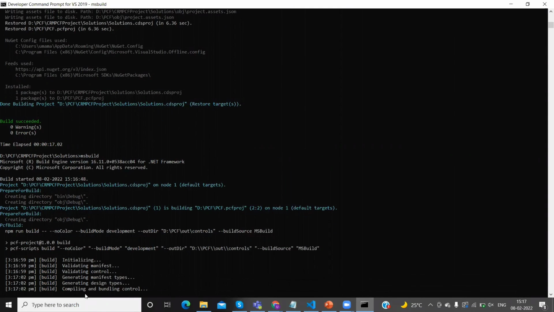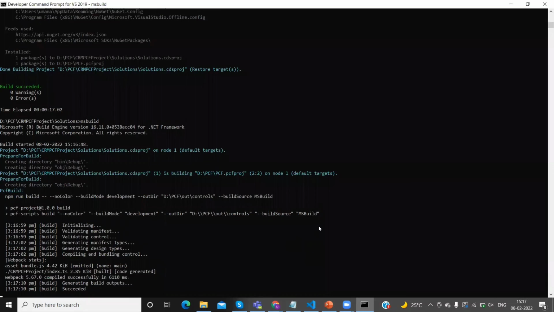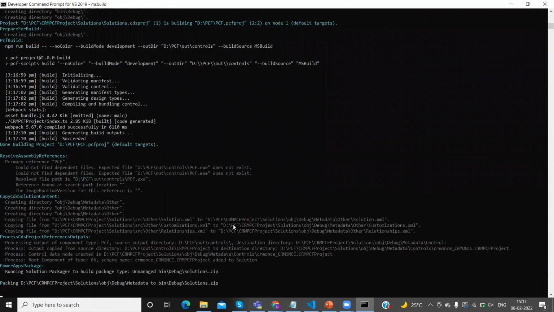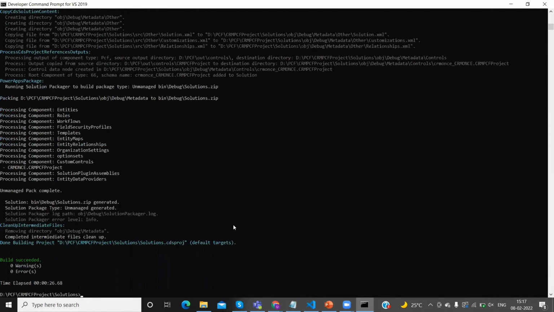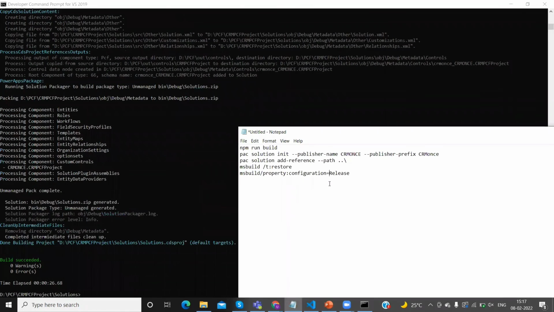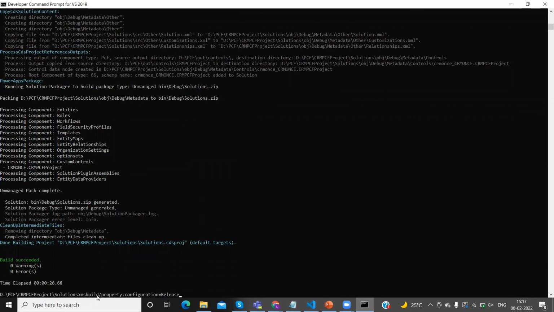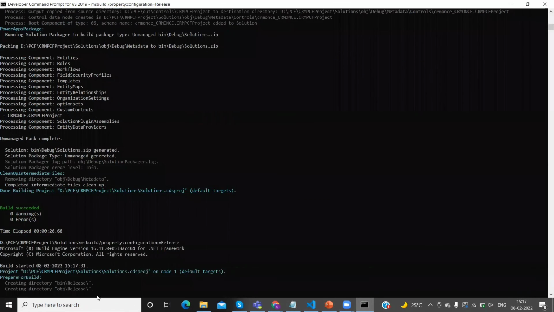You can find the solution file in the directory solution bin debug. When you execute this MSBuild command, it will give the unmanaged solution by default. If you want to take it as a release, as a managed solution, you can execute this command and it will give the managed version of this solution. Let me show you that also.